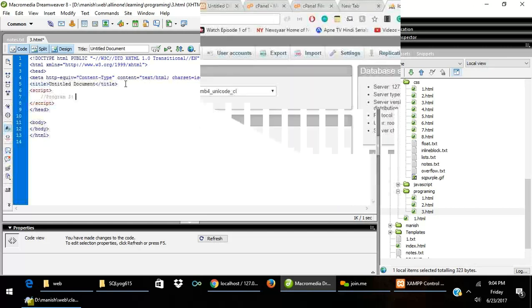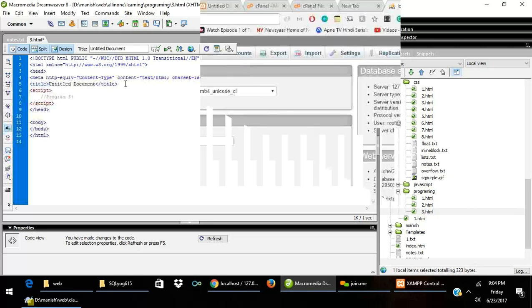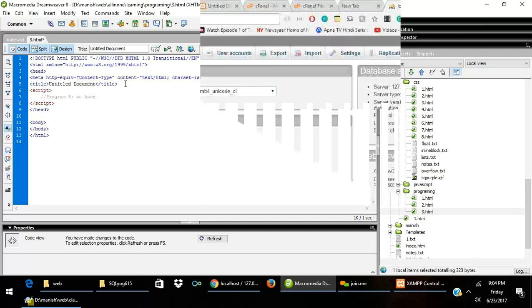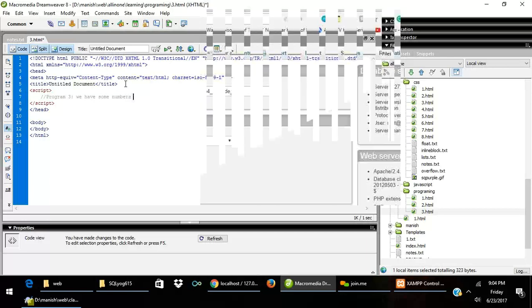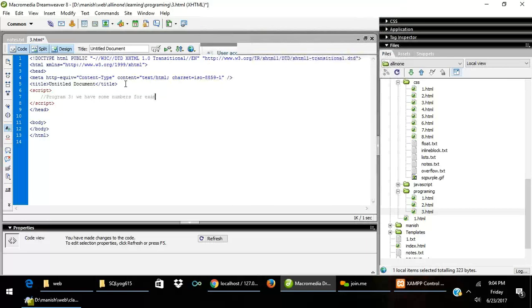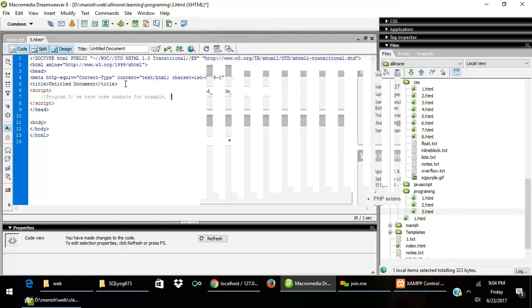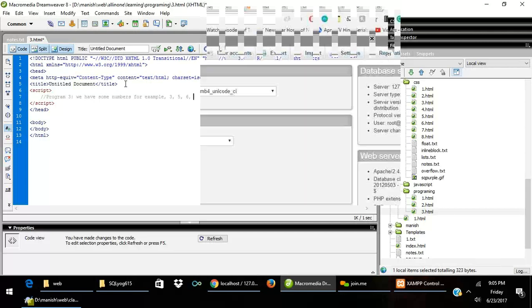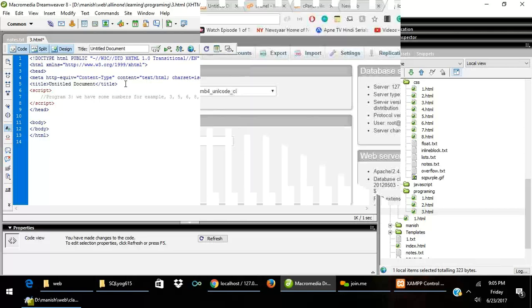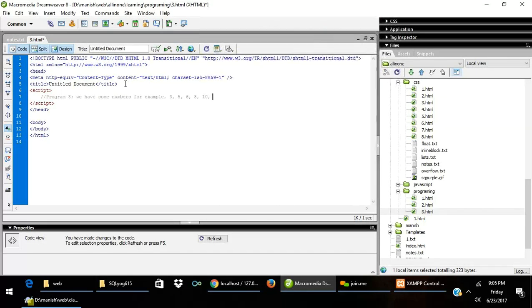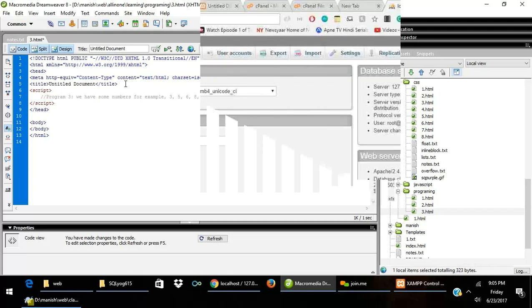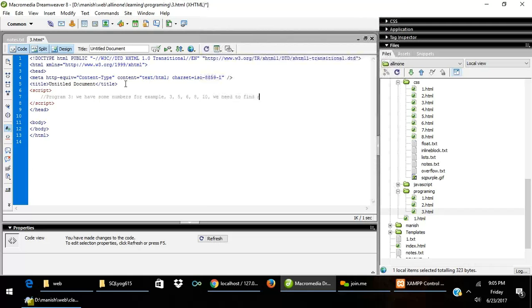So the program here is like this. We have some numbers in an array. For example, the numbers are 3, 5, 6, 8, 10. We need to find the average of these numbers.